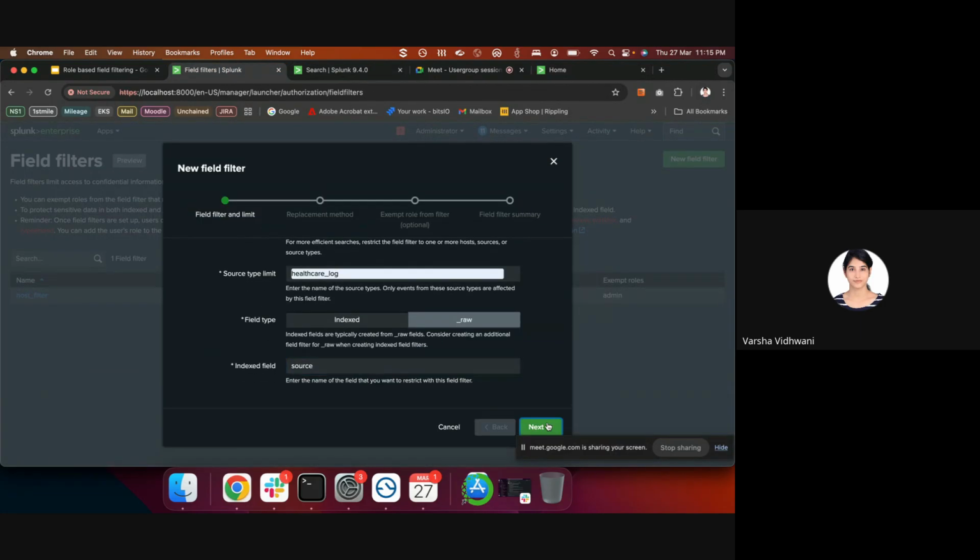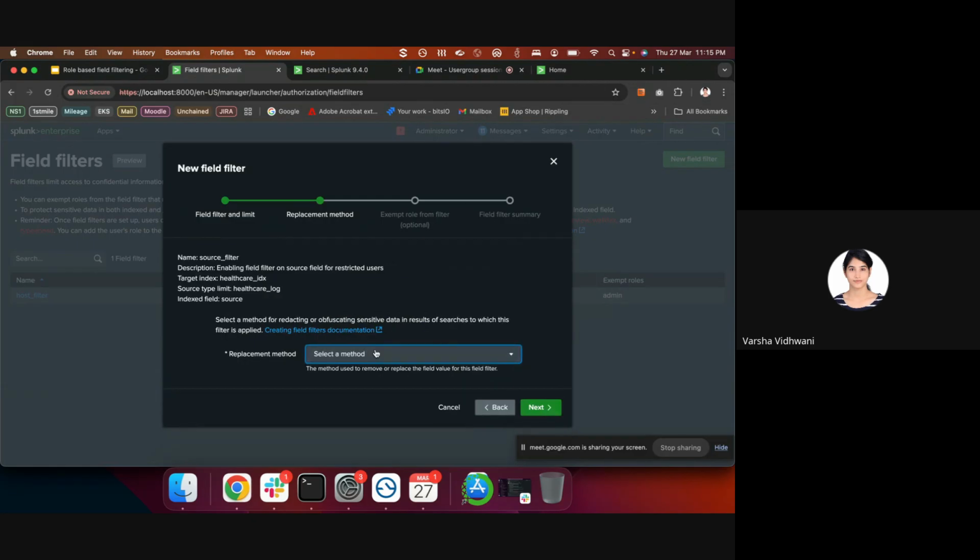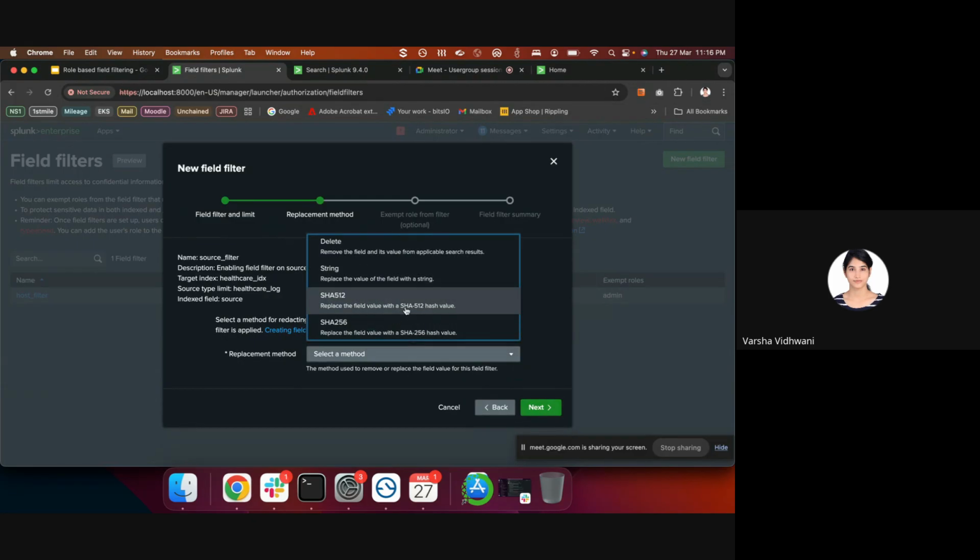Now, moving on to next. How would you want to replace the string that you are filtering? Either you would delete it. So if you select delete, it would be totally deleted from the logs, so you'll not be able to see the source. The restricted user will not be able to see the source name at all.